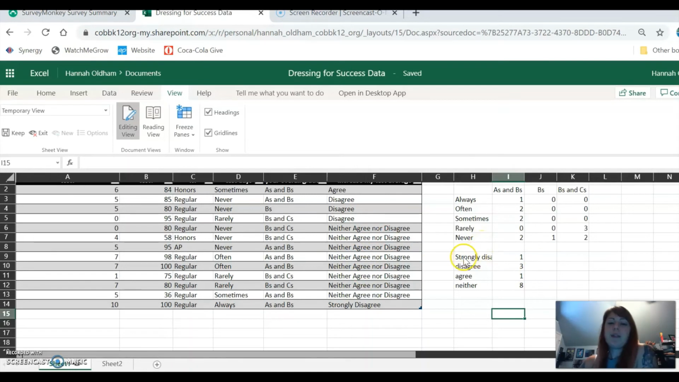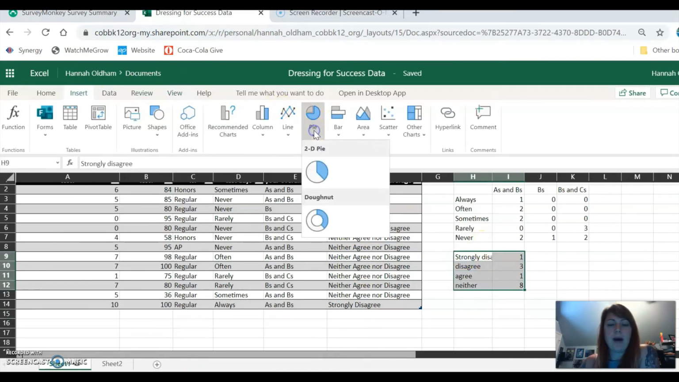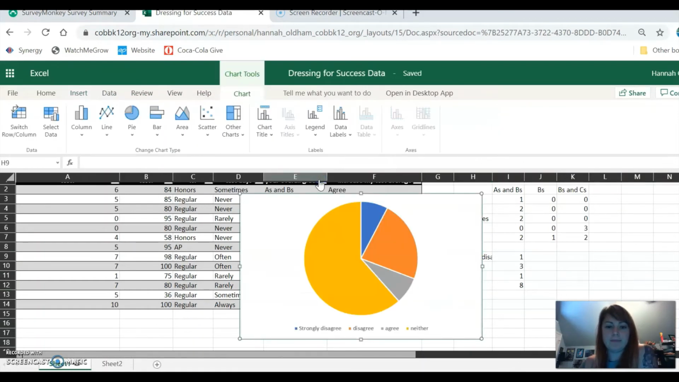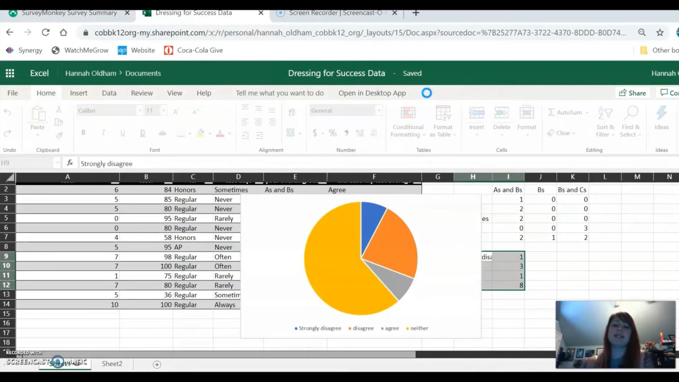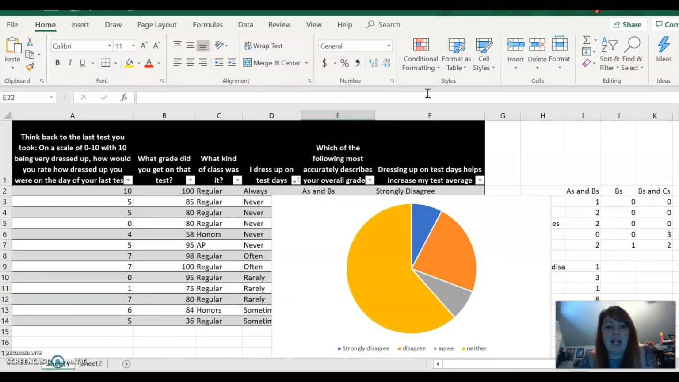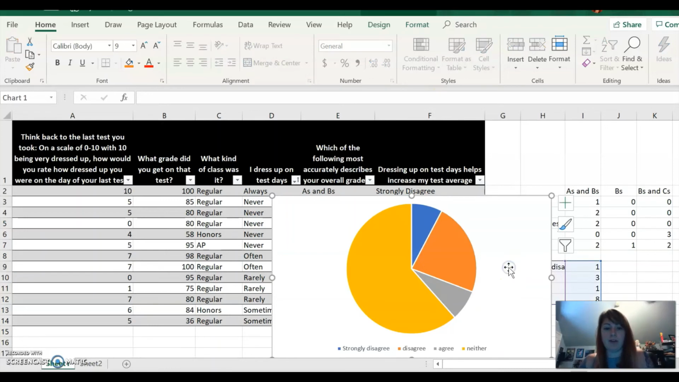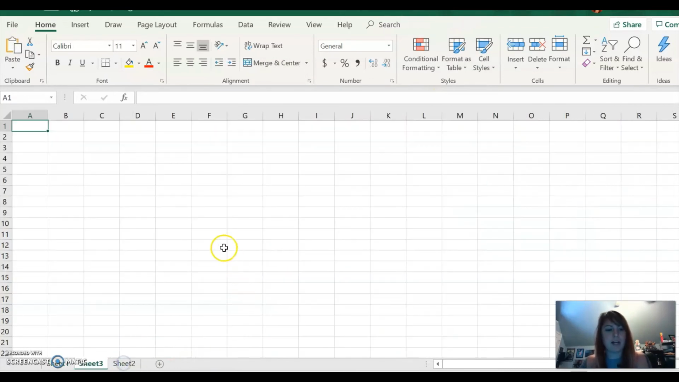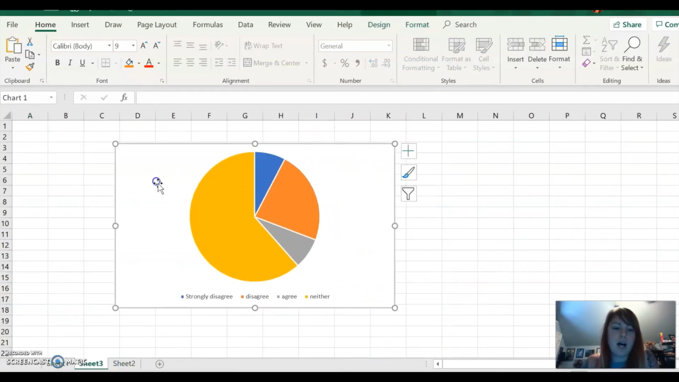So I highlight this again, go to insert, and do pie chart. There's the pie chart. Basic, not pretty. So here's what I want to show you as far as what you can do if you open up the desktop app. If you go to open in desktop app, you're going to have a lot more options to play around with. So I'm going to take this pie chart to show you how to make it better.